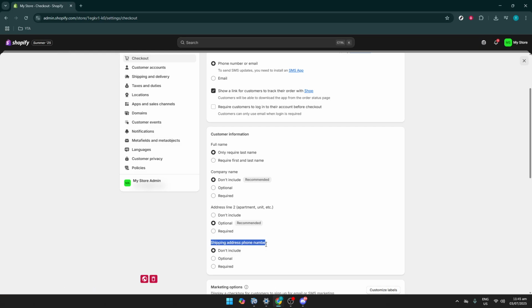Finally, let's adjust the setting to make providing a phone number optional by clicking on the Optional option. This will allow your customers to provide their phone number at checkout if they choose, rather than mandating it. This might improve user experience if some customers prefer not to share their phone number. However, remember that how you set this up might also affect things like delivery notifications or customer service follow-up.